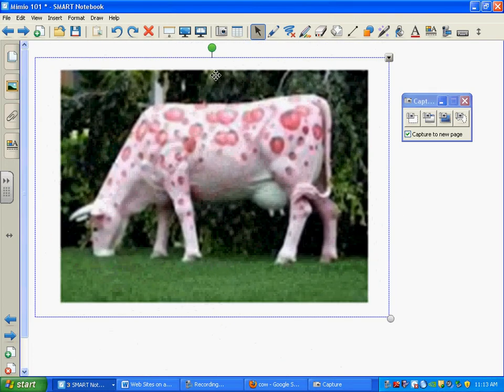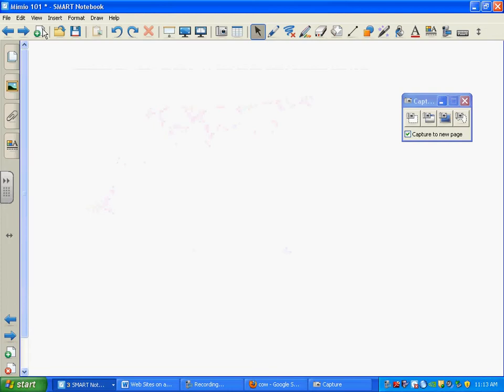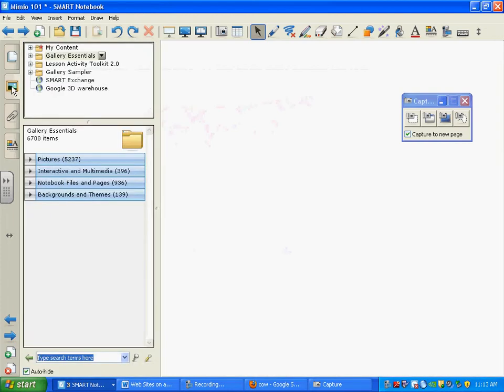And that's how you get pictures. And I'll just show you an example of some pictures that I've pulled up and why I would have pulled them up. Oh, I forgot my toolbars up here. New page. Okay, what I'm doing now is I'm going to go to my gallery.